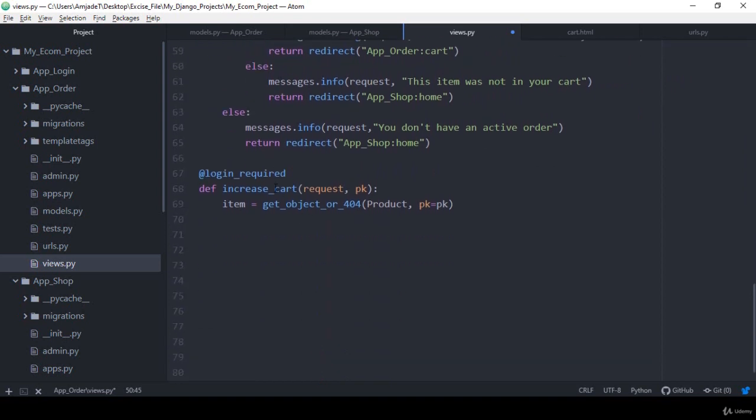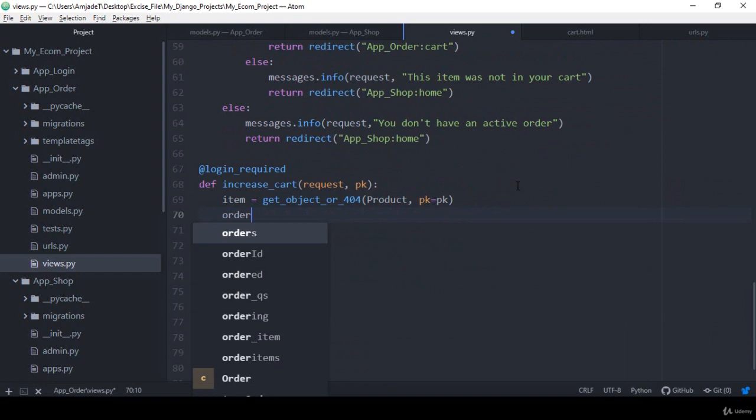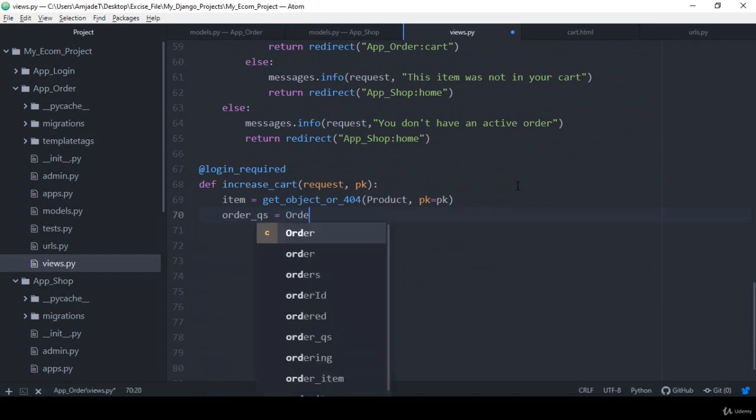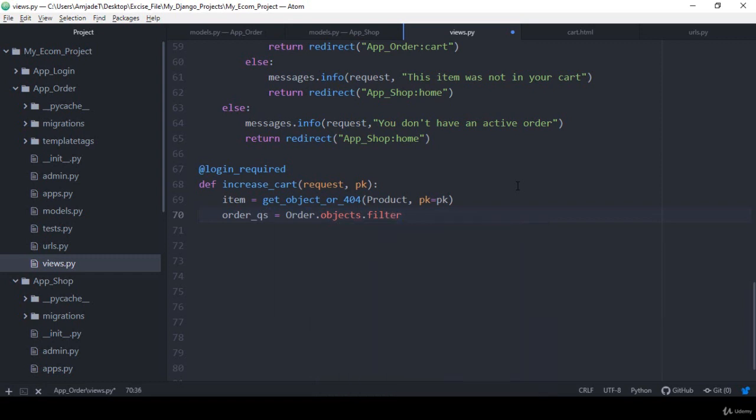So also here we have to increase this specific product. For that reason, here I load our model, that means our product model. And after that we have to get our order data. So I take one variable as order, okay, order queries. So I simply define it as order_qs, and from the order model we have to define our objects, and into the objects I want to filter it. So I simply define a filter, and the filter will be our user will be our requested user. So it should check that it is the requested user.